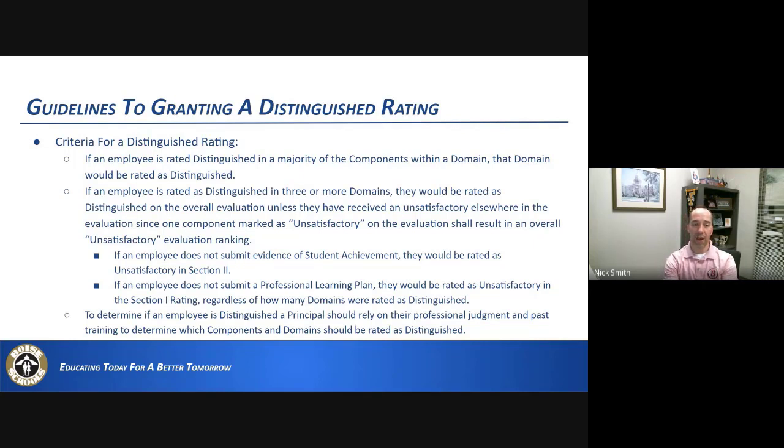If an employee is rated as distinguished in 3 or more domains, they would be rated as distinguished on the overall evaluation unless they have received an unsatisfactory elsewhere in the evaluation, since one component marked as unsatisfactory on the evaluation shall result in an overall unsatisfactory evaluation or ranking. That's a lot. That latter part is not new. So we've always done, if they are unsatisfactory anywhere in the evaluation, they're unsatisfactory overall.